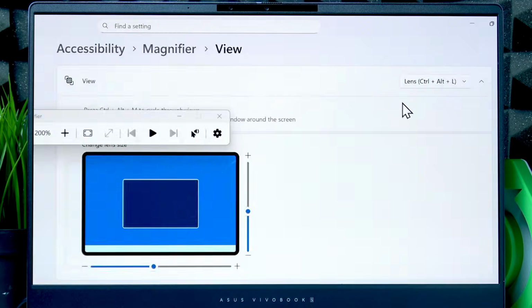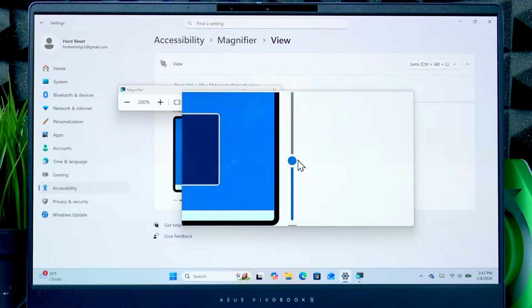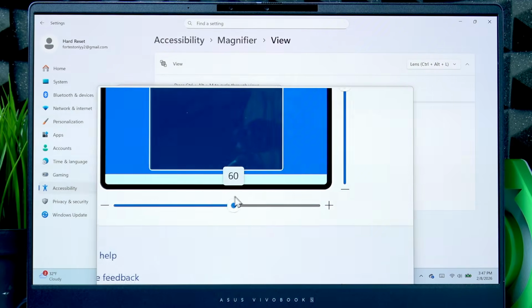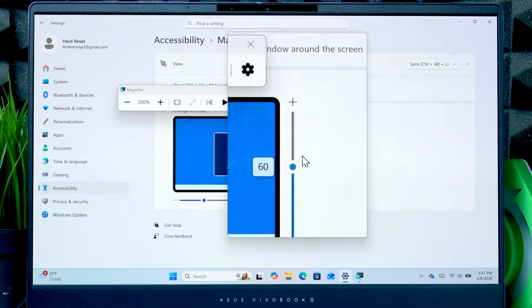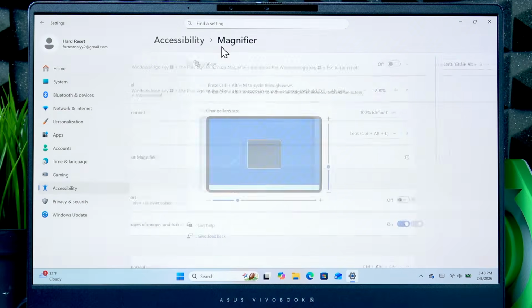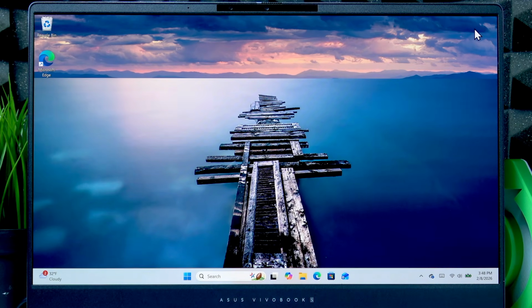Now for the lens magnifier, we can change the height of the magnifier and the width of it using these two sliders to adjust the magnifier to our needs. And so that's how you use Zoom on your ASUS laptop.